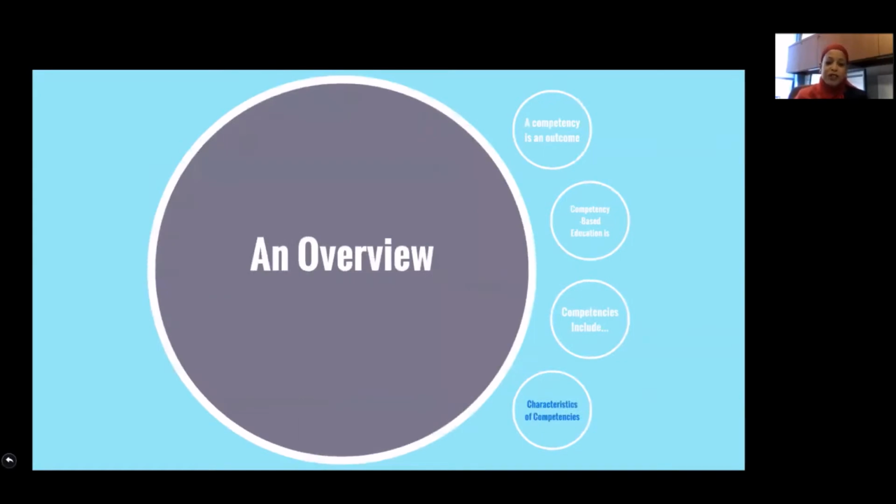So we're just going to give an overview of the process. To start, competency-based learning refers to systems of instruction, assessment, grading, and academic reporting that are based on students demonstrating that they have learned the knowledge and skills that are expected for them to learn as they progress through their education.